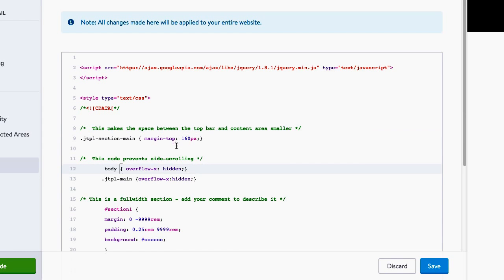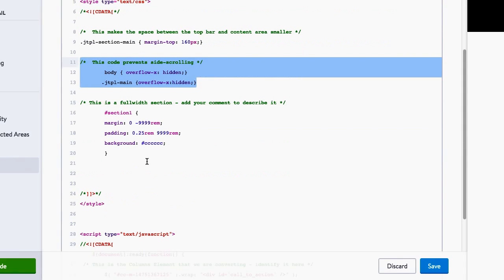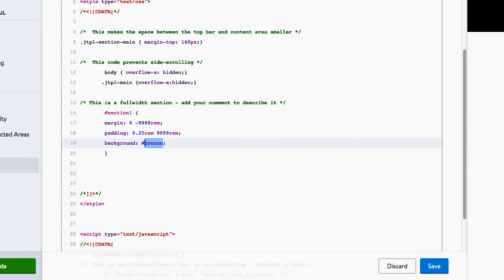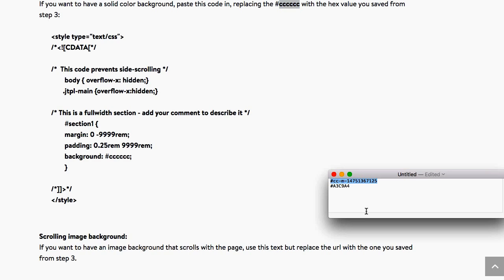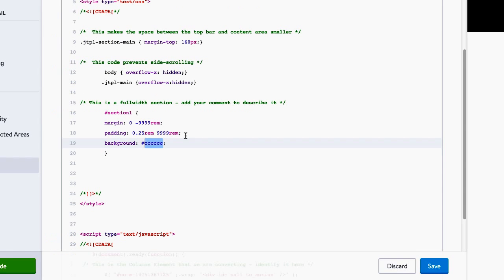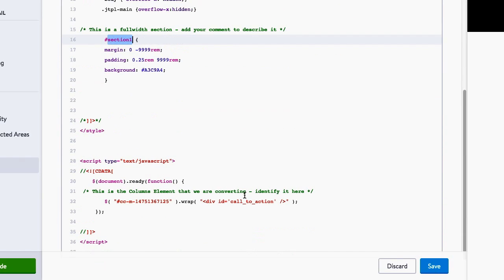Cool. So then I've got this piece which is preventing side scrolling, and down here we see this is the part I need to change. This is the background color. So right now it's saying it's going to be CCC. I want it to be, I don't even know what color this is. We're just putting in a color to demonstrate the concept. I only want to have one of the pound tags there. And I need to change this name from section 1 to whatever I called it before, which was call to action.